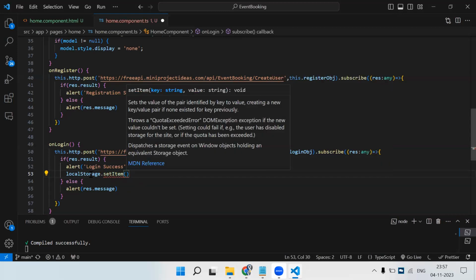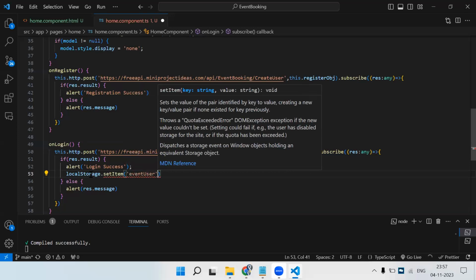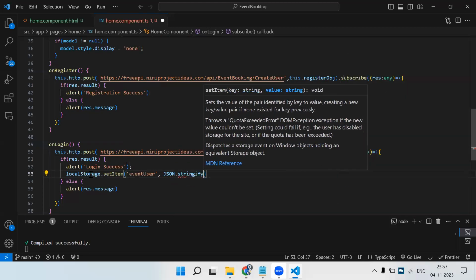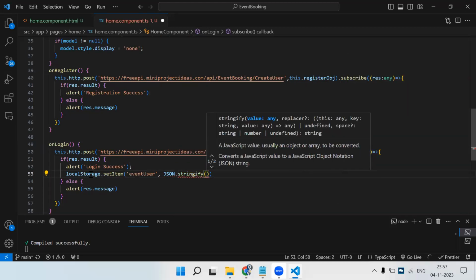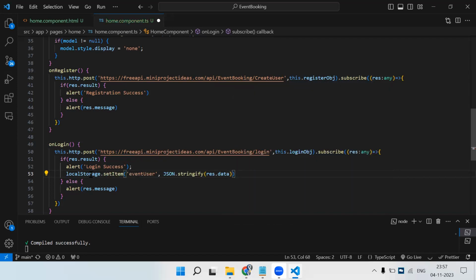Now, when we are going to store the data into the local storage, we will always store the data in string format. So we have got the object, so we need to convert that into the string format. So first we need the key. So event user is my key. Then JSON dot stringify. This is a method which will convert object or array, whatever you pass, into the string. So res dot data. From the API response, in this field, we are going to get the data, right?